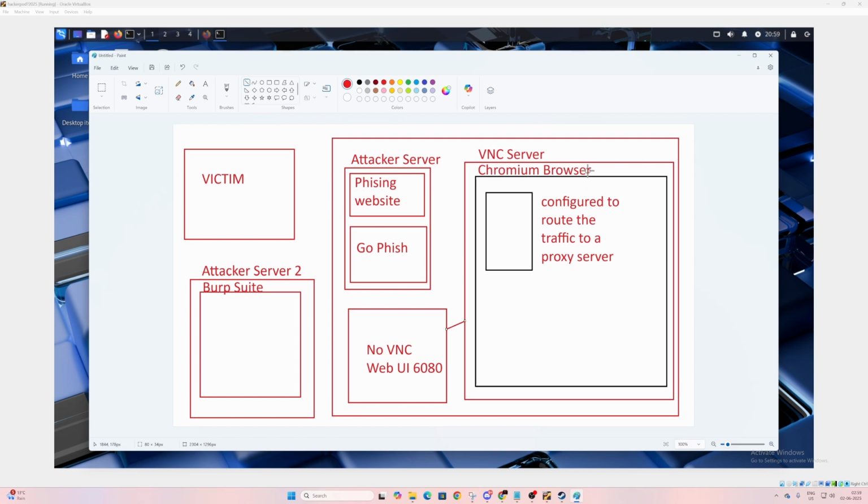So what do we have in the Chromium browser config? We have a config to route the traffic to our C2 server. So what it does is it routes all the connections back to our Burp Suite. We can see all the logs here, like whatever the victim is browsing. Okay, so what we are going to do is configure this URL in GoPhish. So here I will just show you step by step.